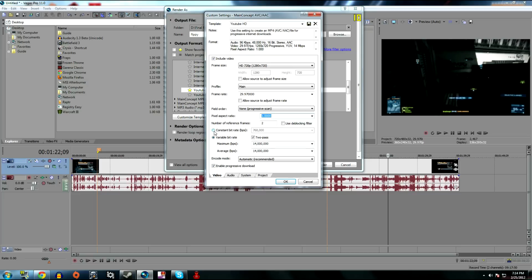What I have now is actually a constant bit rate. I've got a variable bit rate, but it is constant because the numbers are the same. So you can just go constant bit rate BPS and enter 14 million. That's 14,000,000, and that will give you really nice quality for file size. So you can just go on here, constant bit rate, and type in your current one. But I've got it on variable; it doesn't really matter.